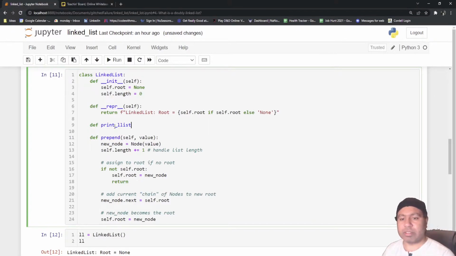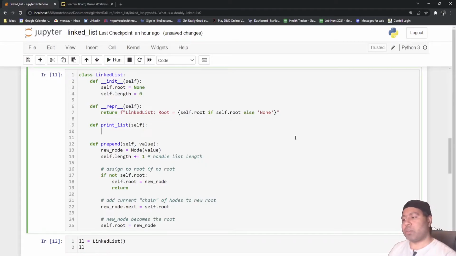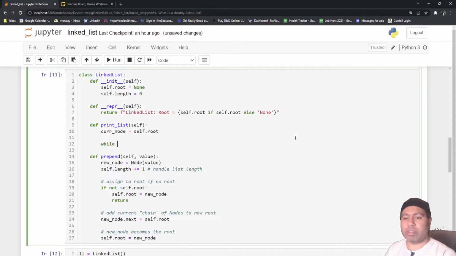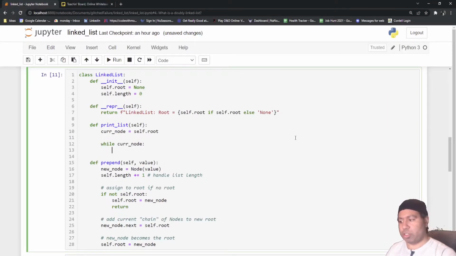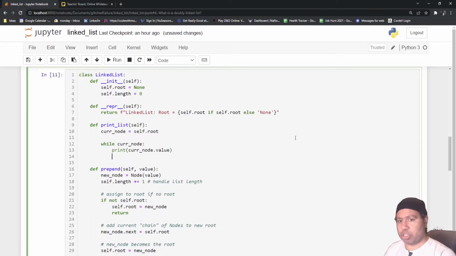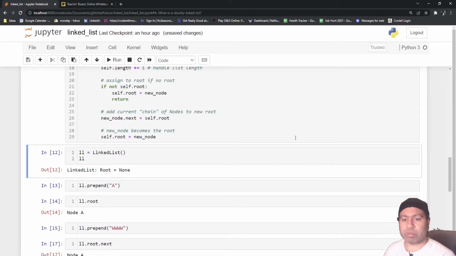Okay, we're going to do print list. All this is doing is printing the output to the console. What we need to do is iterate through each node, but we need to start somewhere. So I'm going to say current node equals self.root. And while current node exists, we're going to print that value, cur node.value. Then I want to assign the next node, cur node equals current node.next. When we get to the end, that next value is going to be null, and then the while loop will end. Okay, so let's run that.